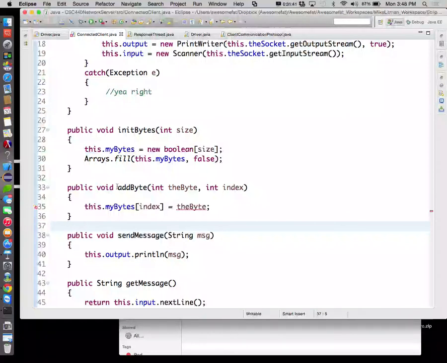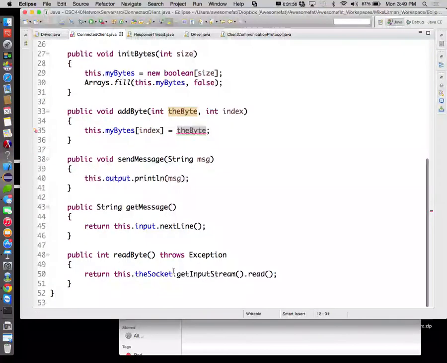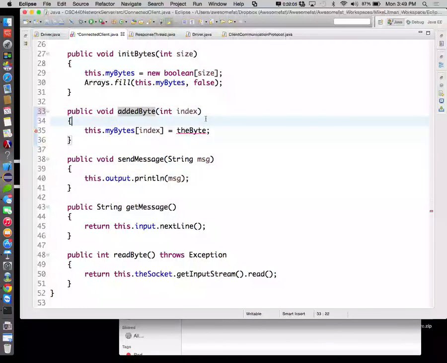Okay? So it's going to take a byte as a parameter, and we will add it. Oh, I'm sorry. It's actually kind of ridiculous how I wrote that. It's not taking in a byte, it's taking in just this. Called it addByte. So it's going to take in an index, we'll go to that index, and we'll just set it equal to true.